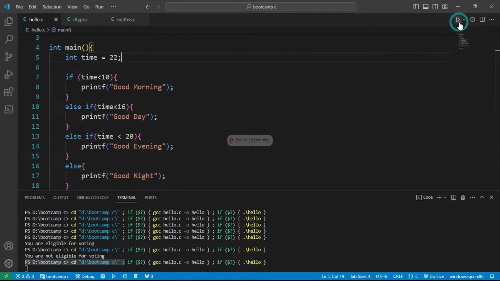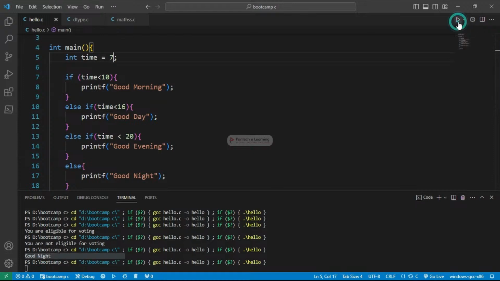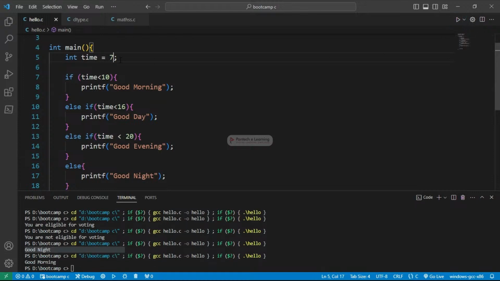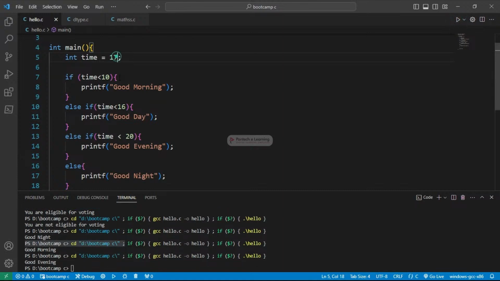Let me run this. It is telling me good night because the time is 22. For example, if the time is 7, it is morning, so it is going to be good morning. And if it is 17, I hope it is good evening. Fine, so that works, right? So it goes into any of these.